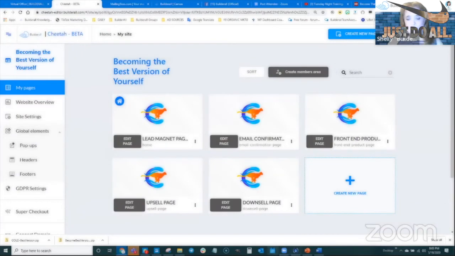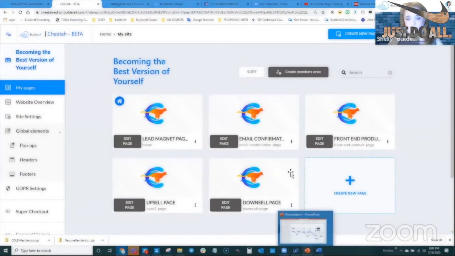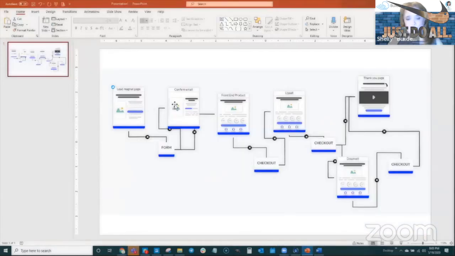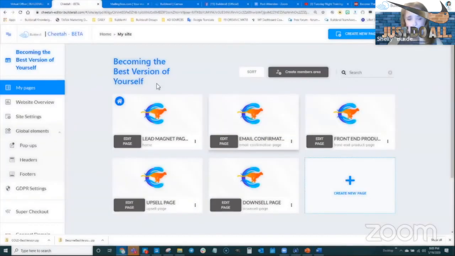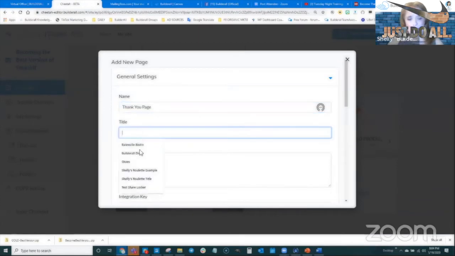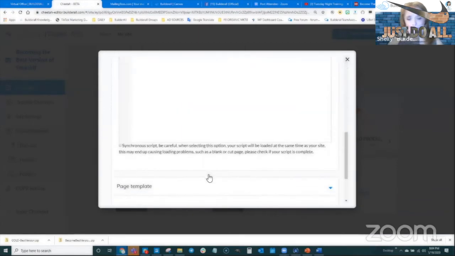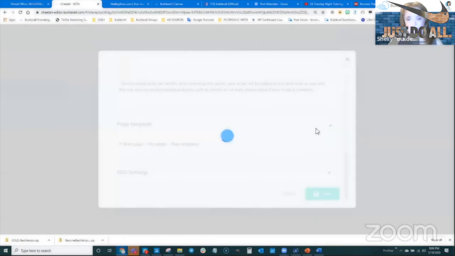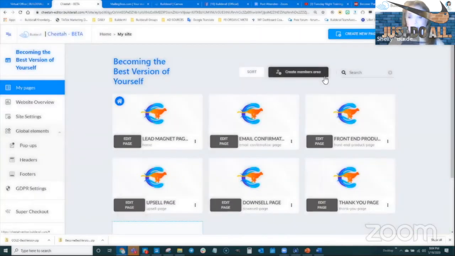And then we're going to go ahead and look at the thing again. So we've got lead magnet, confirm, front end, upsell, downsell. And now we need a thank you page. So that's the last page we actually need. So yes, we'll go here. And we'll do thank you page. And then I'm going to copy and paste. And then save. There we go. So now we have all of our pages.